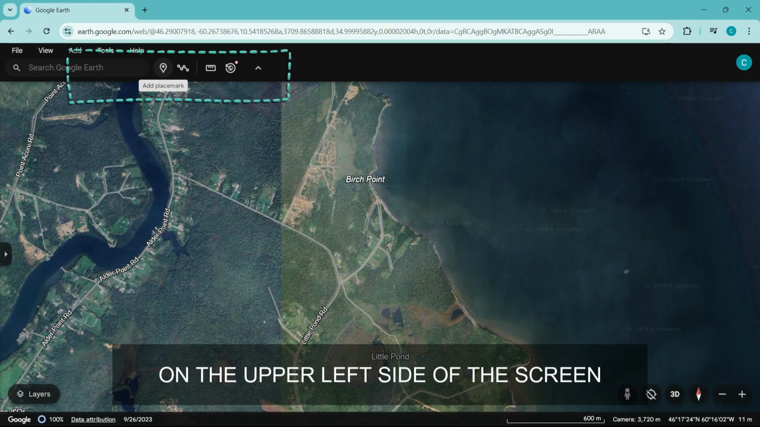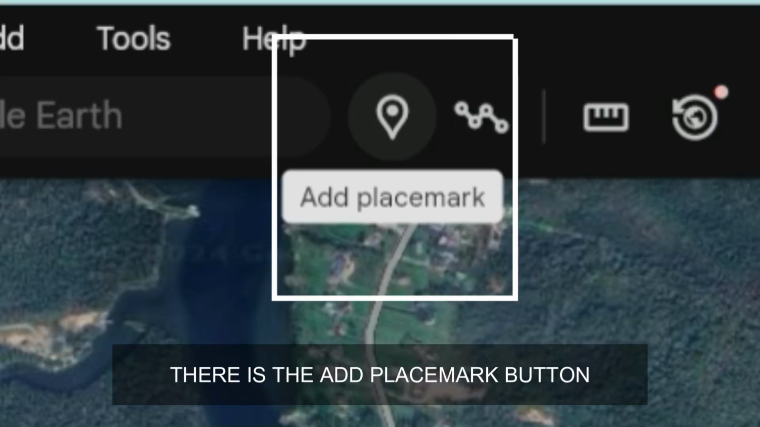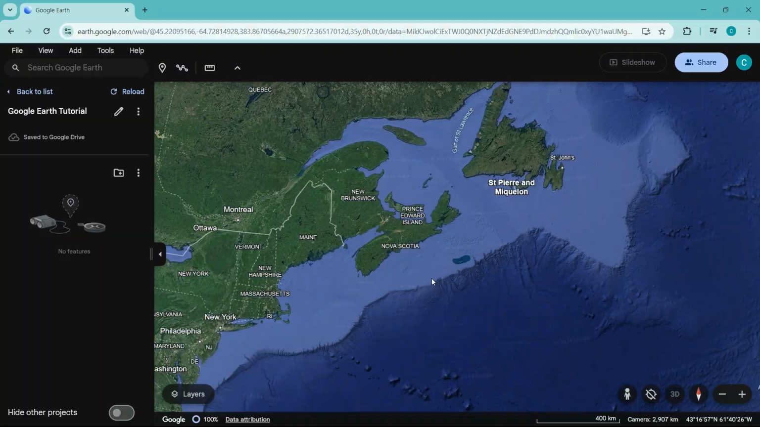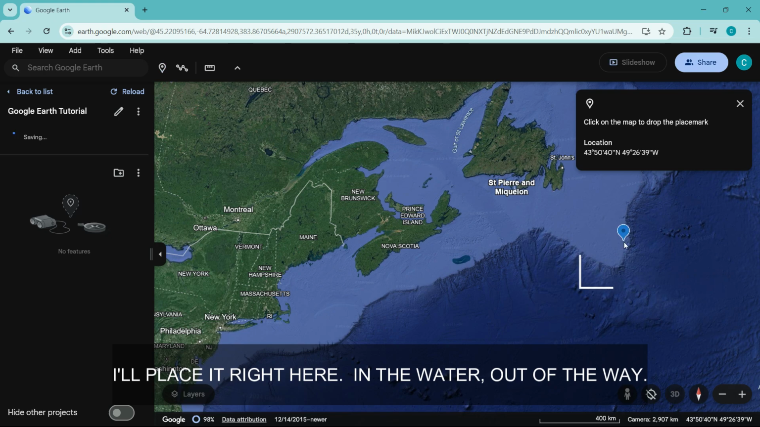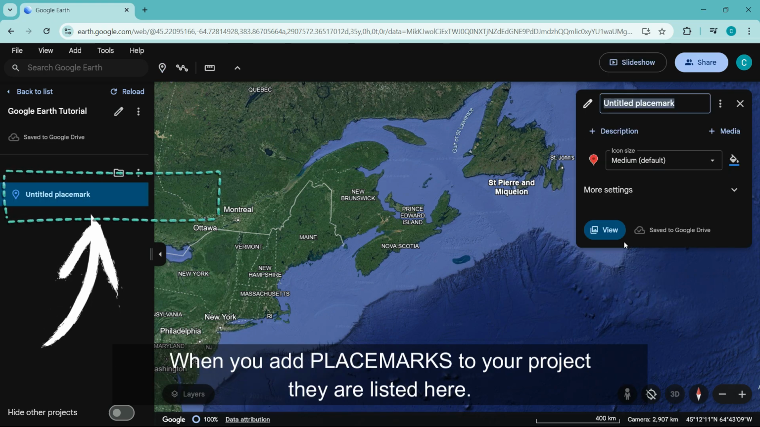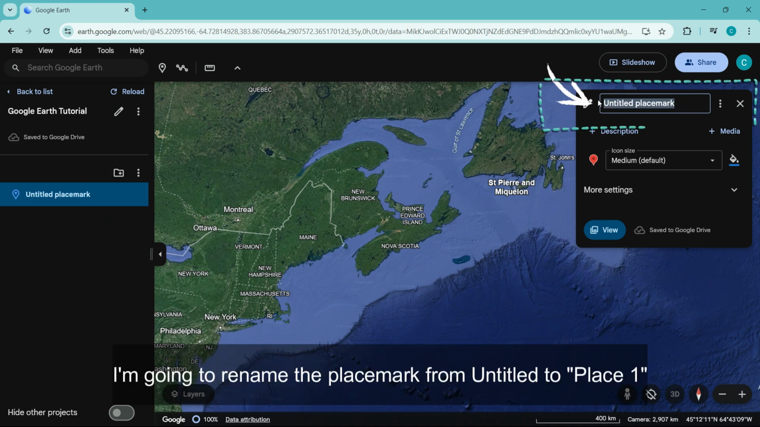Step number 2, add place marks. On the upper left side of the screen, there is the Add Place Mark button. Watch me add the first place mark to the map. I'll place it right here in the water, out of the way. When you add place marks to your project, they're listed over here on the left. I'm going to rename the place mark from Untitled to Place 1.